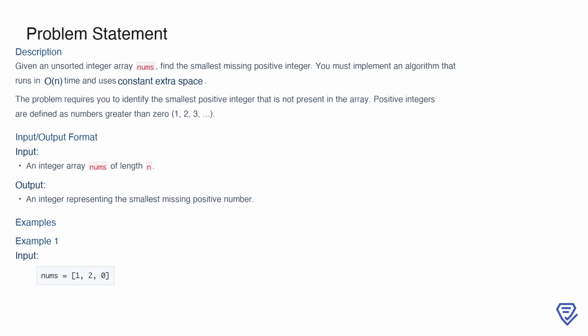The input is an integer array called nums, which has a length n. The output is a single integer that represents the smallest positive number missing from the array. For example, if the input array is 1, 2, 0, the output should be 3. Let's take a closer look at how this works in practice.